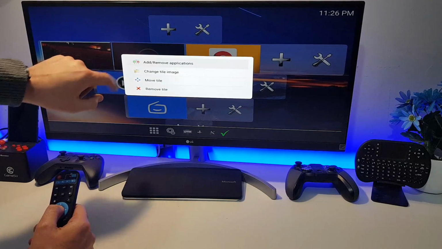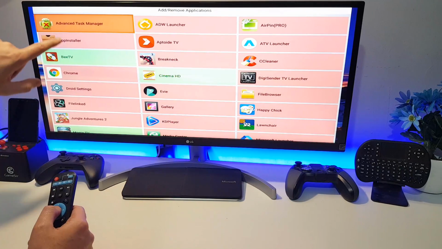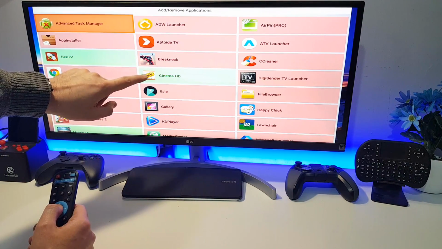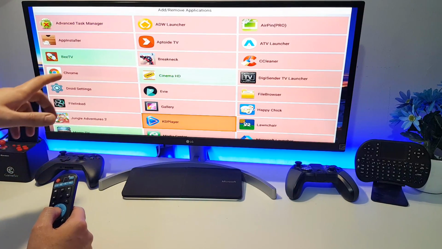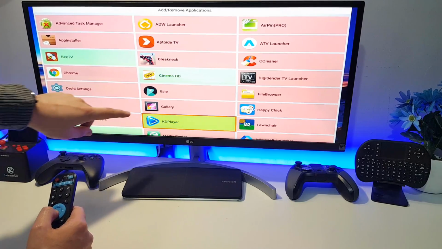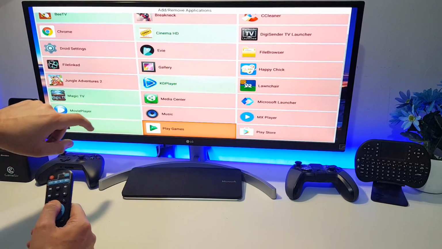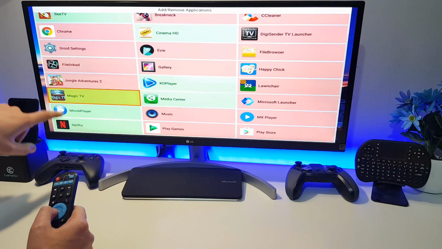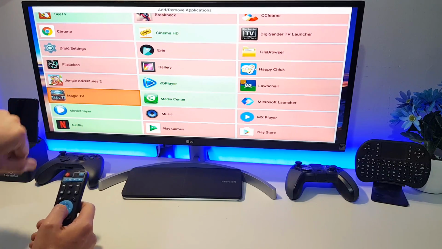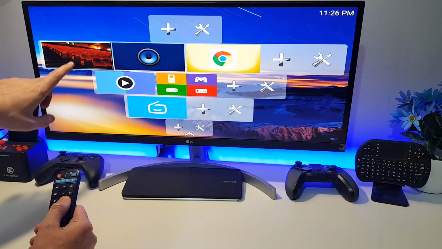So let's go to add and remove applications. The things which are in green are already in this particular section. Let's say we want to add in the KD player. Let's click on that. We can see that goes green. And we can also add in the media center. And let's remove Magic TV. Let's back out of that now. So that's the first change we made.